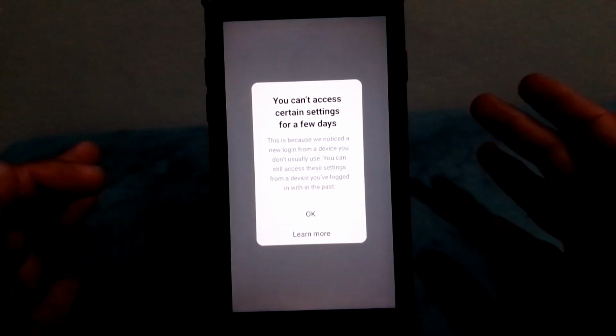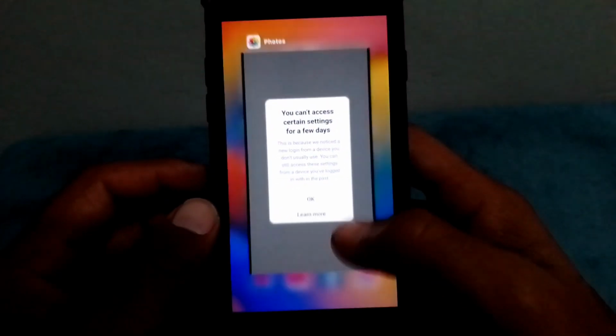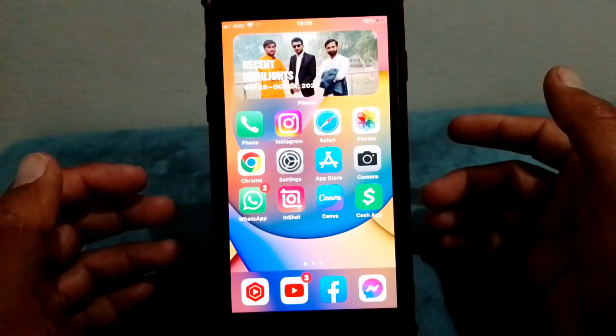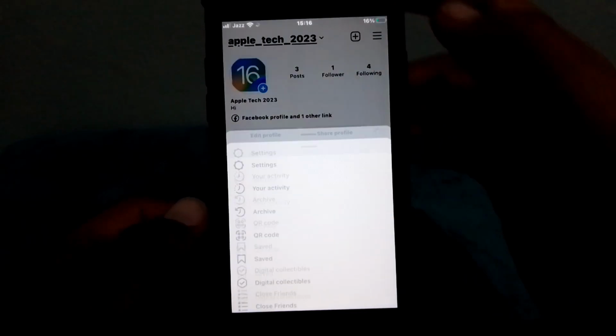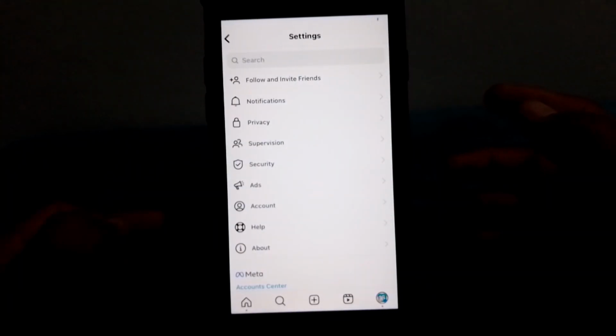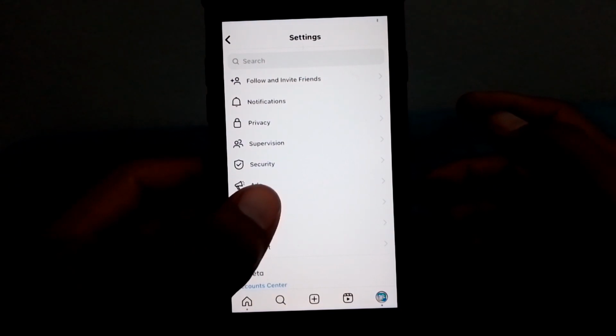To fix this issue, just close this page, and after that, open Instagram and wait a few seconds. From here, tap on your profile, then tap on the three lines, then go to settings, and from here tap on account.